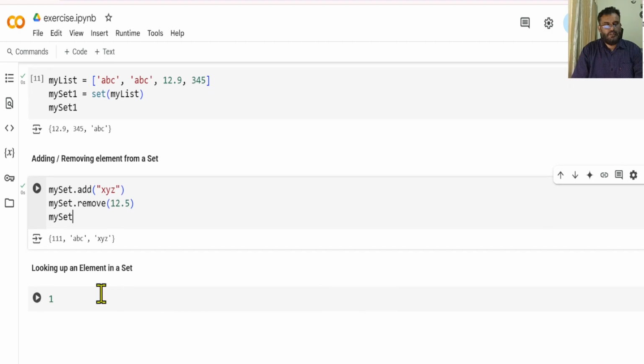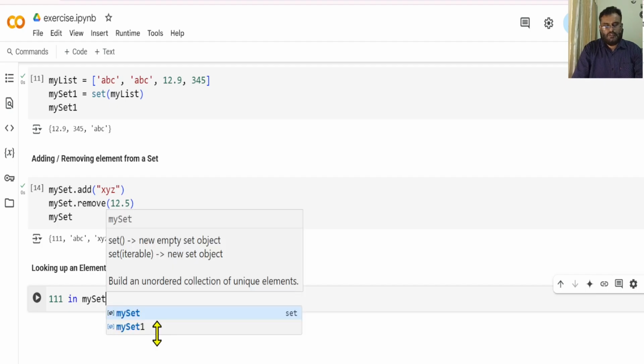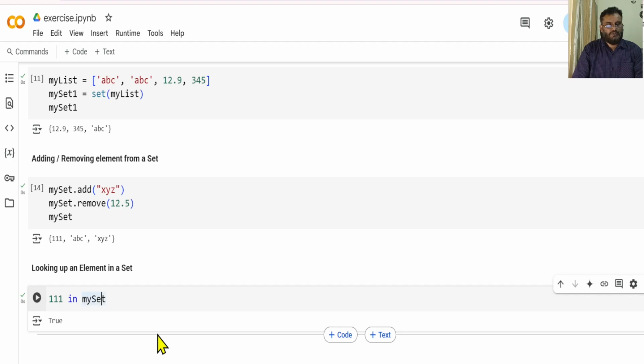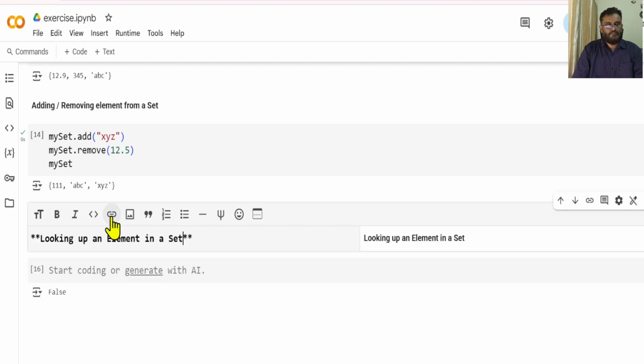So if we want to look up something inside the set, we can make use of the in command. For example, if I want to see whether 111 is in my set, if it is there, I will see a true, and if it is not there, then I will see a false. For example, 1113. We can also have the is subset relationship, or sorry, we can also have the intersection and union.